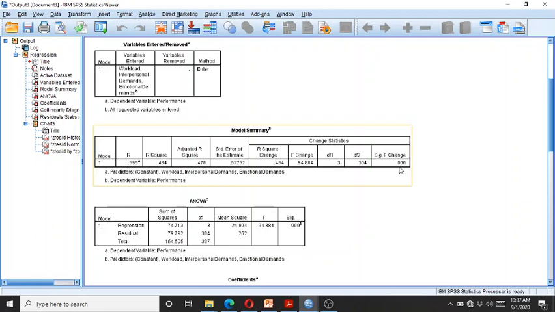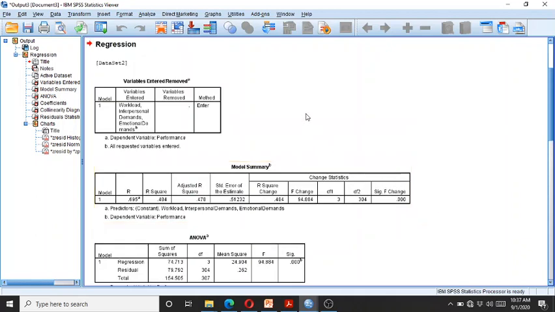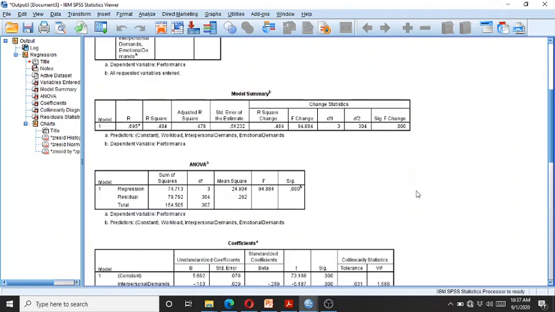Here you can see we have a series of boxes which would help us to know whether there is a relationship between the dependent and independent variables, and these boxes are part of the multiple regression analysis. It means that when you are interpreting the results of the multiple regression analysis, you need to interpret each of these boxes. So first we have the model summary.